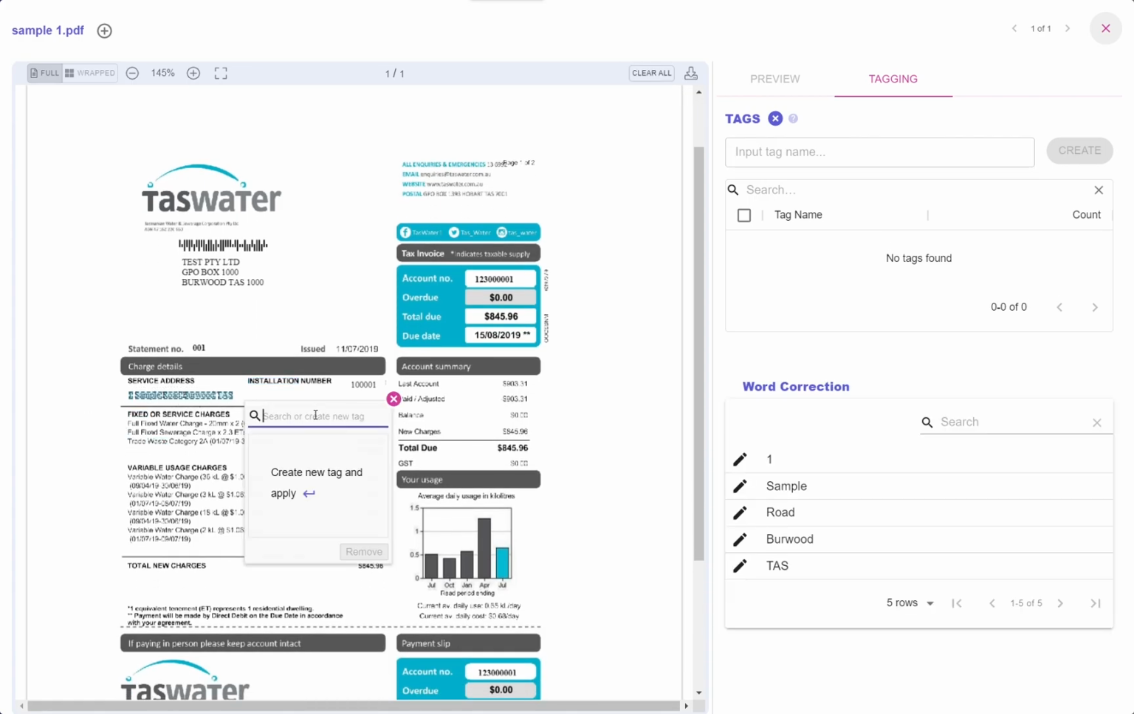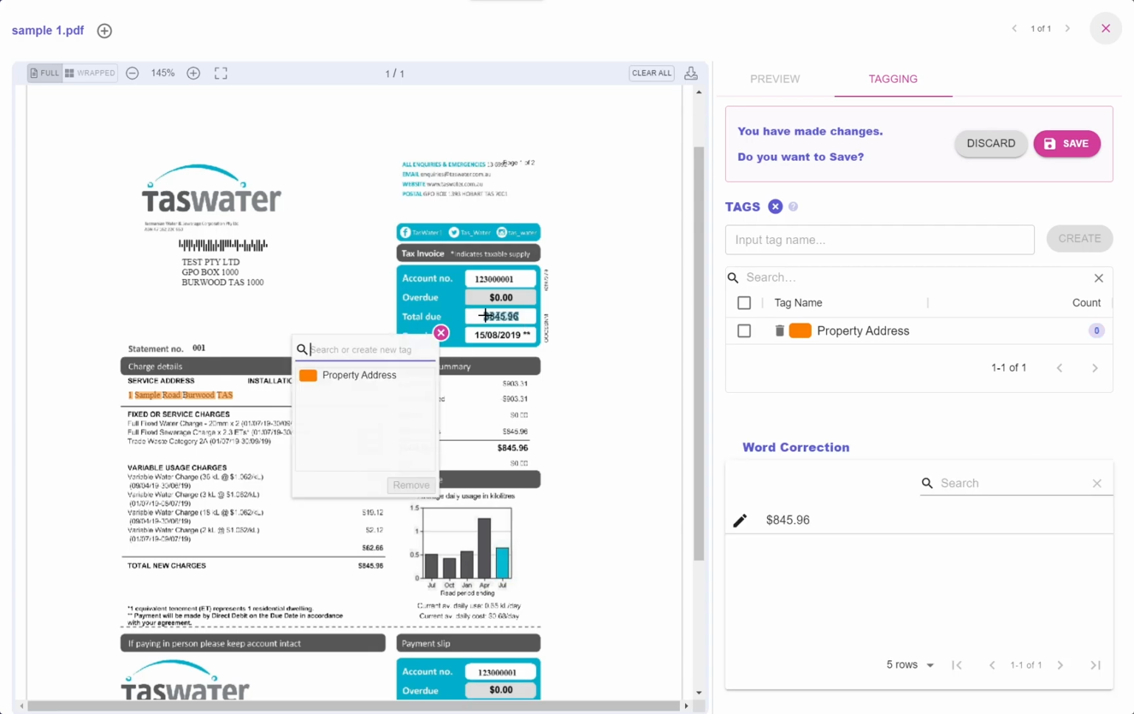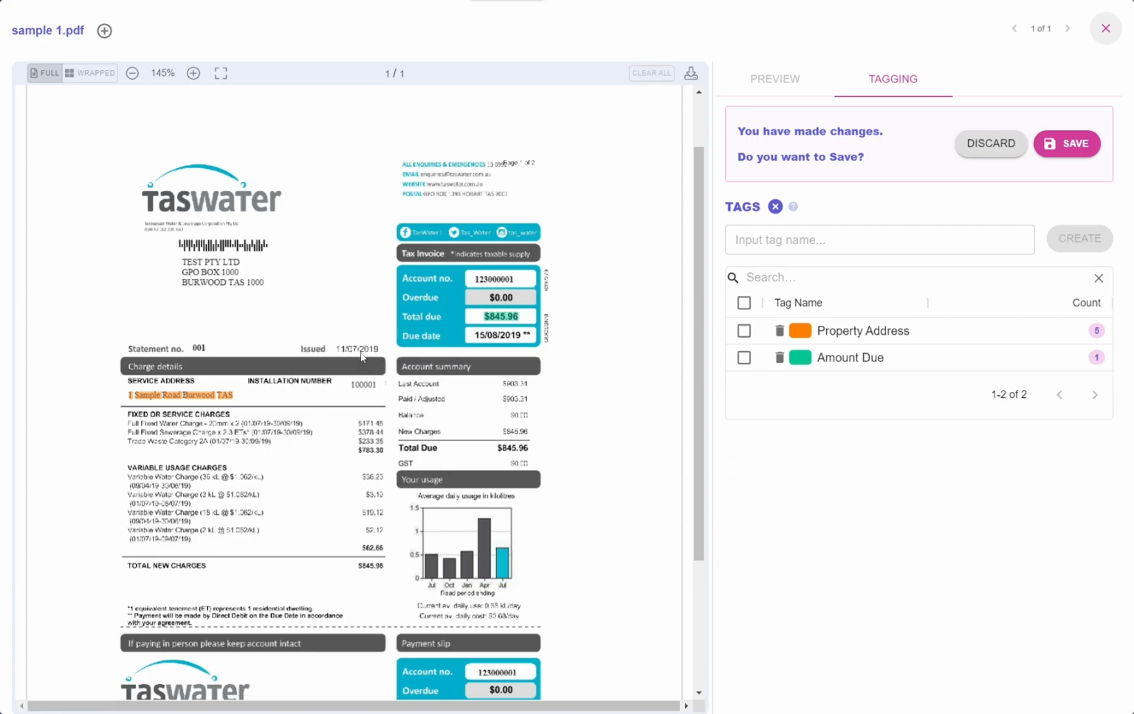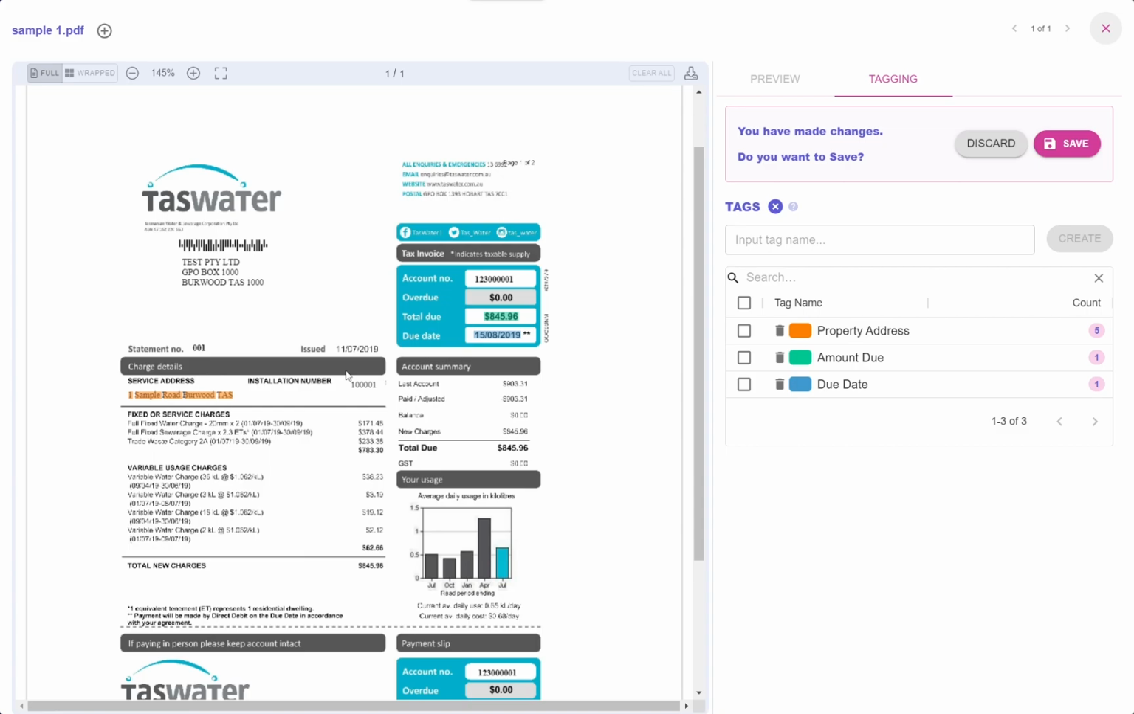Here, I want to know the property address of this bill, so I select the address, and then I create a label called property address for it. Also, I want to know the total amount due for this bill. So I select the amount due here and create a label called amount due for it. Last but not least, I also want to keep a record of the due date. So I select the due date over here and tag it with a label called due date.